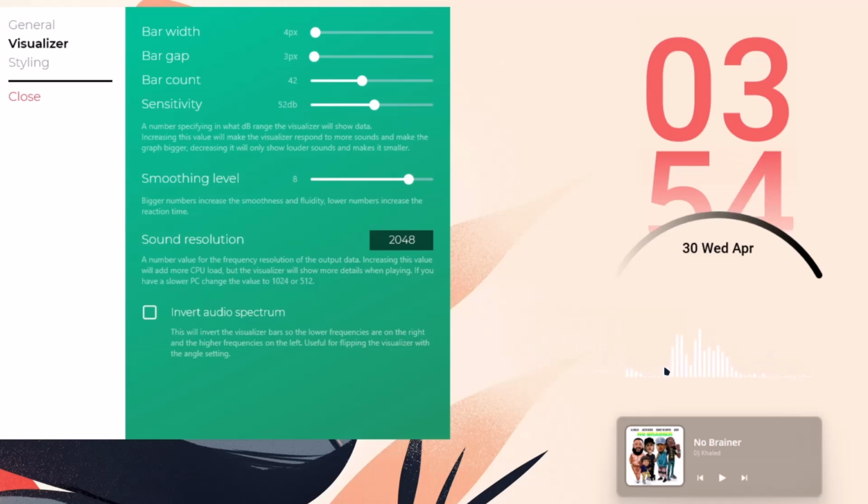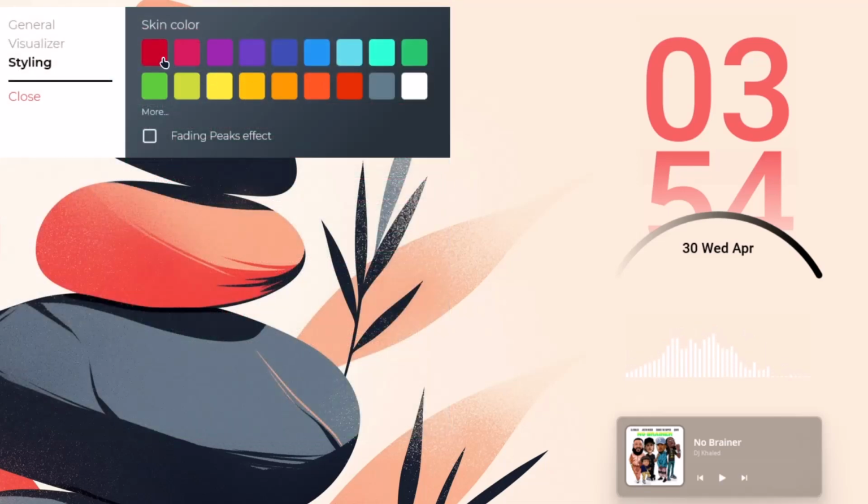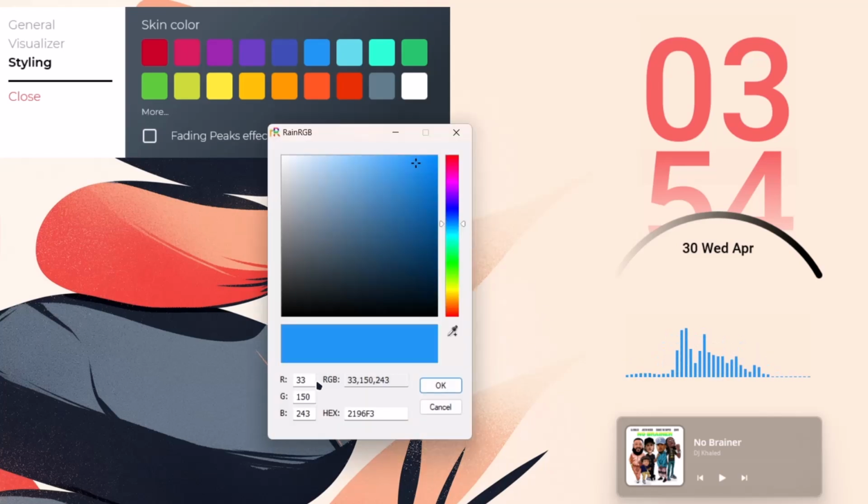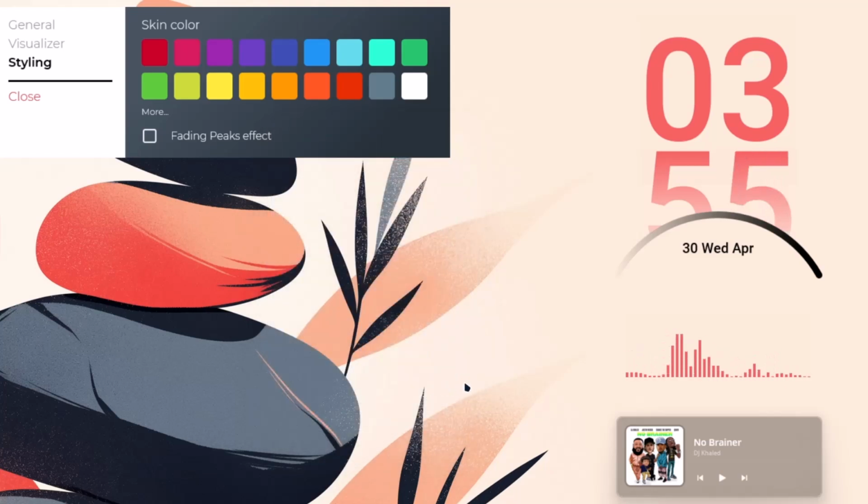Because we want this color to match with what we have going on here, we'll go on to styling. In styling, you have the option of either clicking on any of these colors to change it easily, or click on more. And now we're going to type in this value 245, and on the G we're going to type in 98, and here we're going to type in 98 as well. Now click on OK. So as we can see, we have just the same color as it is up here, and it's looking pretty cool.